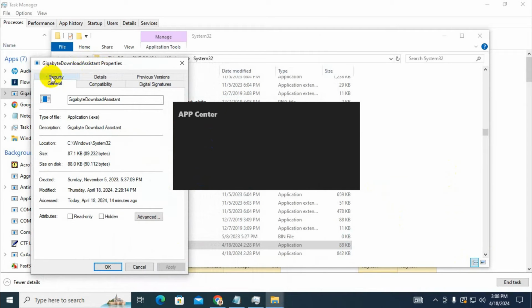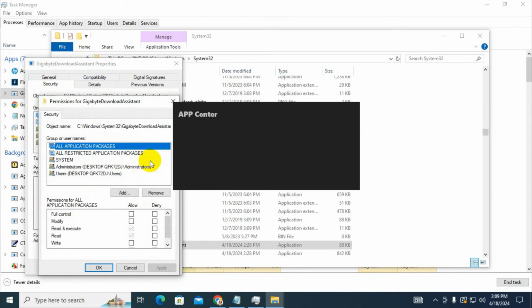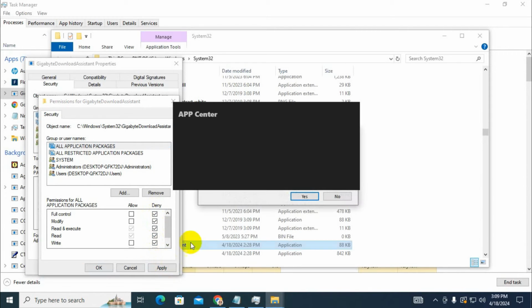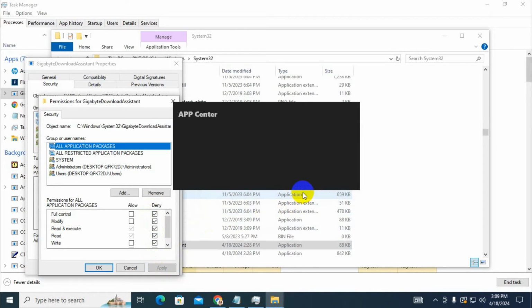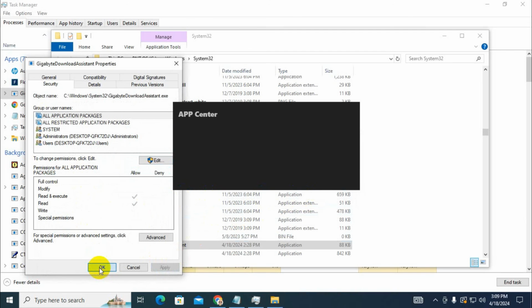Now click on security tab and here change the permissions for all users. Just click on edit and change the permission to deny everything for all users. I am going to change to deny permission for all users. Click on OK. Now click on OK. OK again.